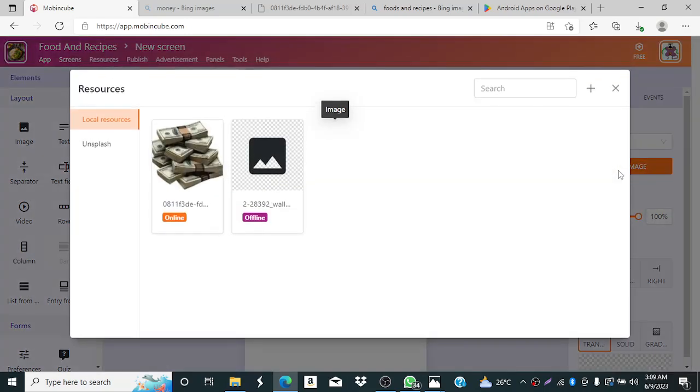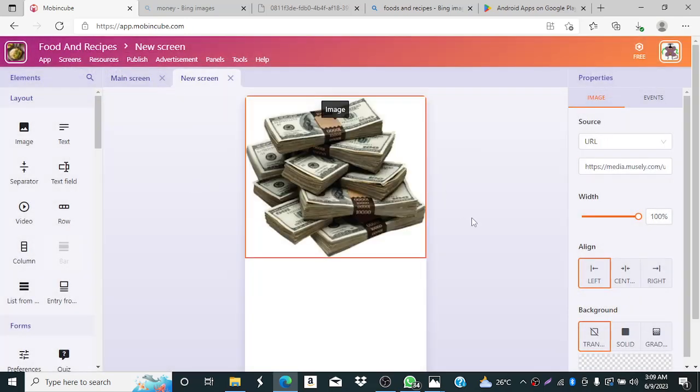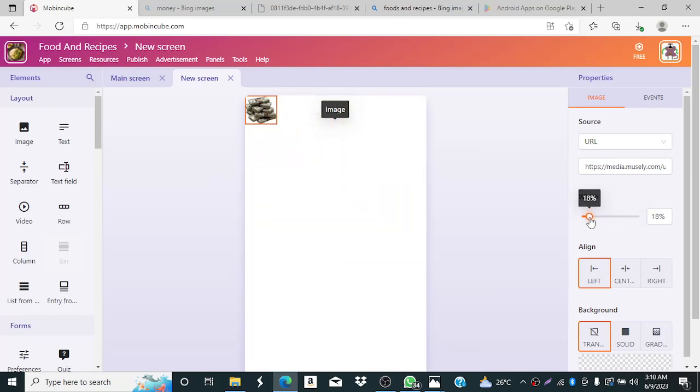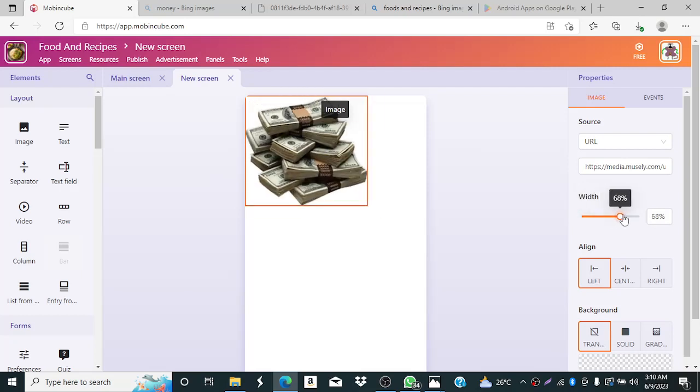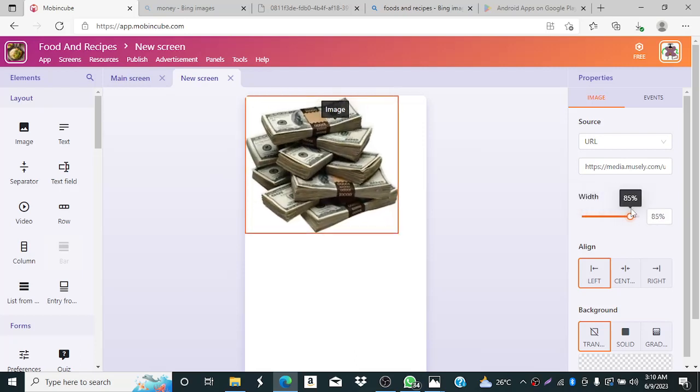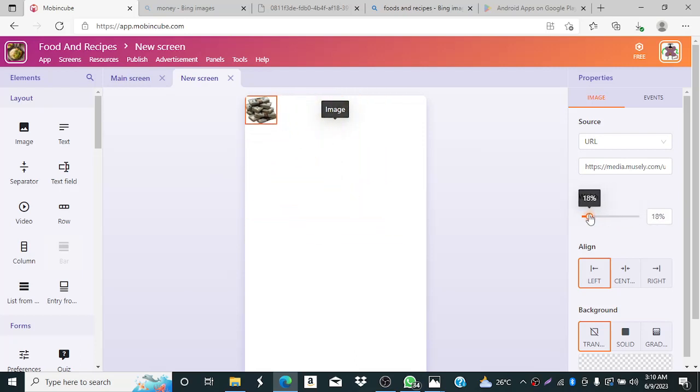Let's just go and bring in an image. Let's use this one. That is money. So it is good to know. Can you see now? You know we are using an online image, that is of that URL. So it is good to know that you can always manage the size of your image or whatever things you put inside your app. You can always manage it here. You can use this button to manage it.